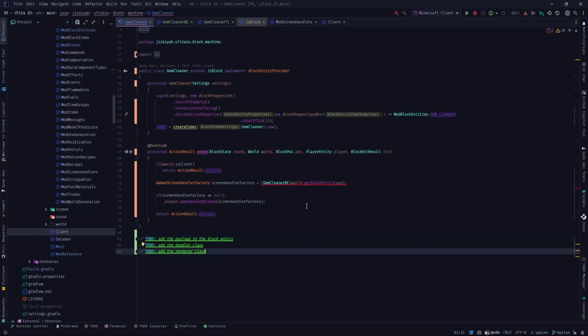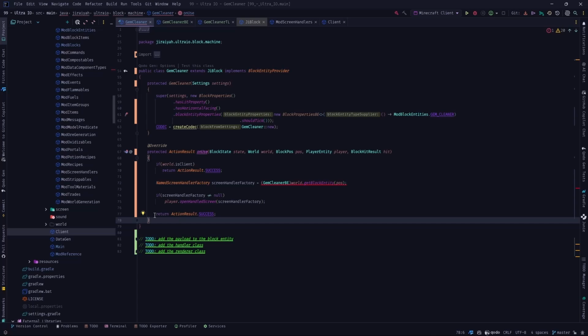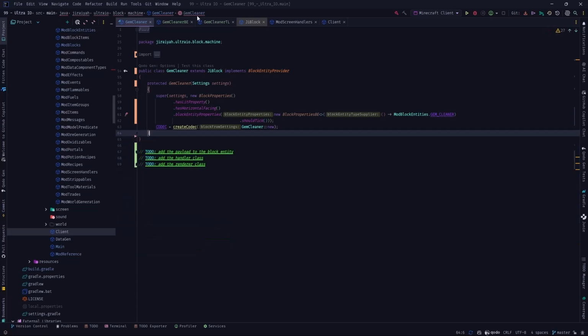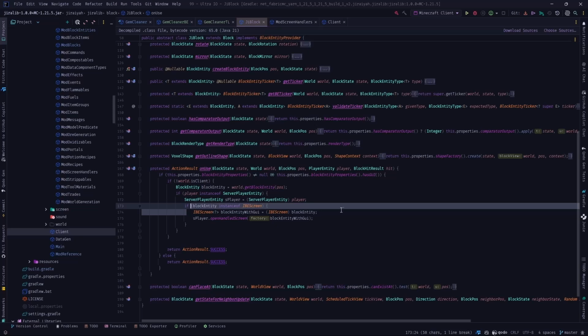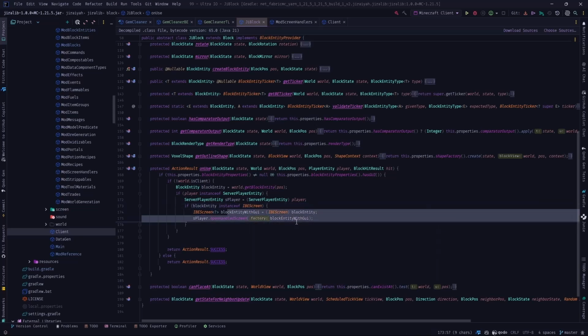Now, as I said, this is the vanilla way of doing it. My library has something that I can use, and I will remove it. I will show the code first inside my library. And as you see, I'm just getting the block entity and making sure that it's an instance of IBEScreen. And then I'm calling the same thing on the server player, open handled screen for this block entity.